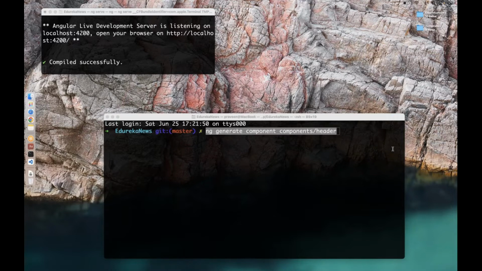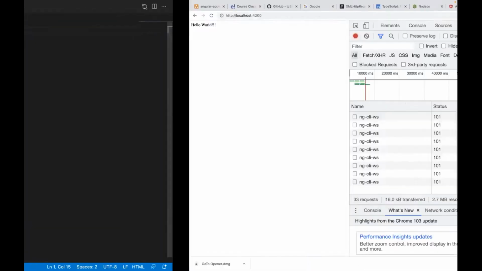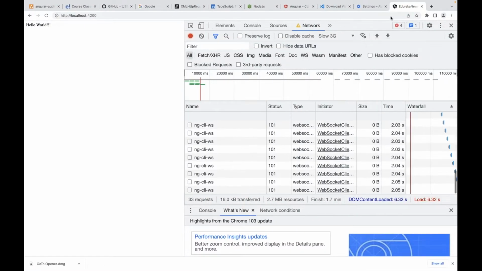Okay, so I got a question. How does the automatic refresh work? The automatic refresh is done using WebSockets. It's only available in development mode. It's not going to be available when you deploy this application.